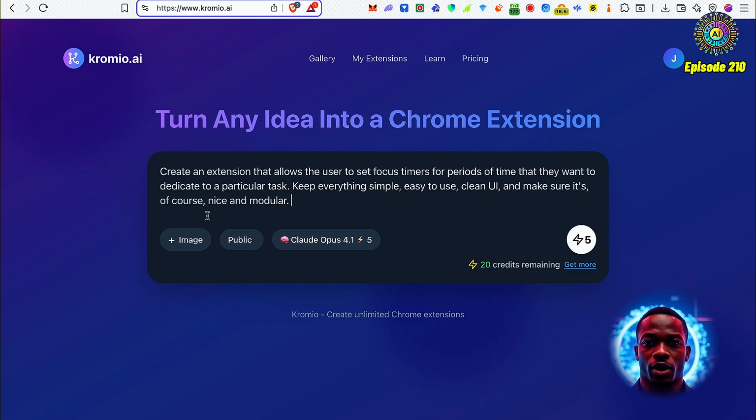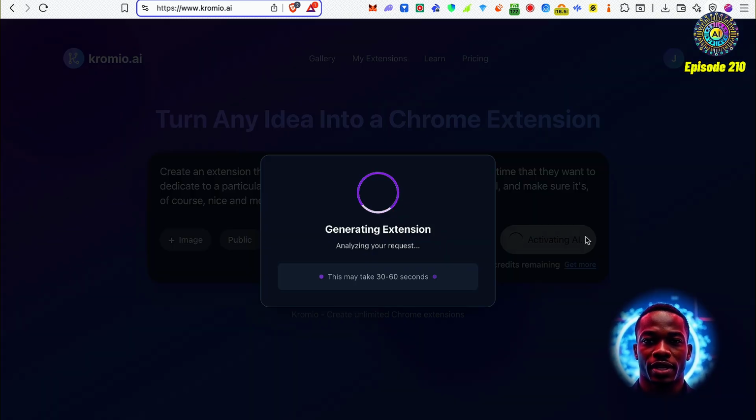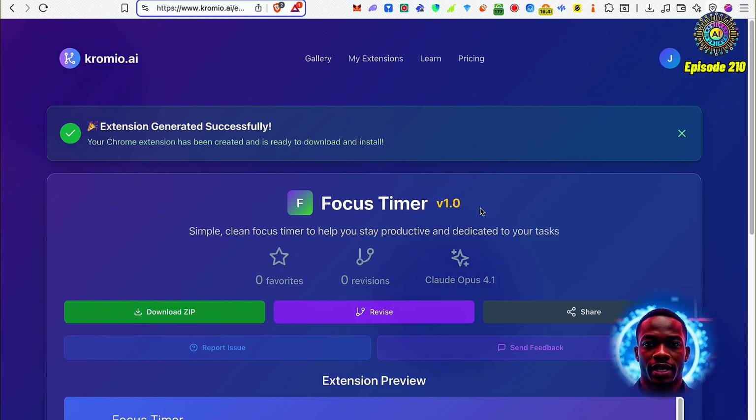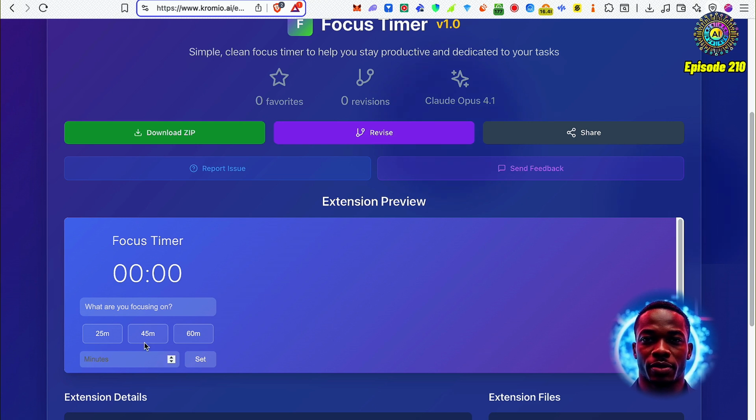And you can also upload some images of UI if you wish to do so. I'm going to go with that and see what we get. So it's saying it started generating and this may take up to a minute. Okay, great. And now we've got the extension generated. Cool. So here's the preview.